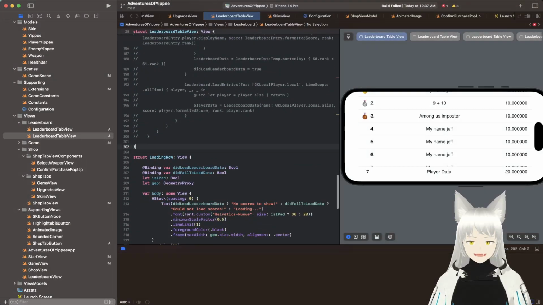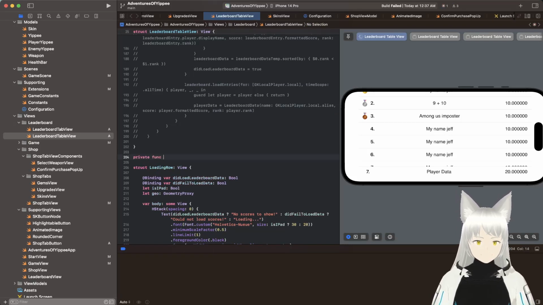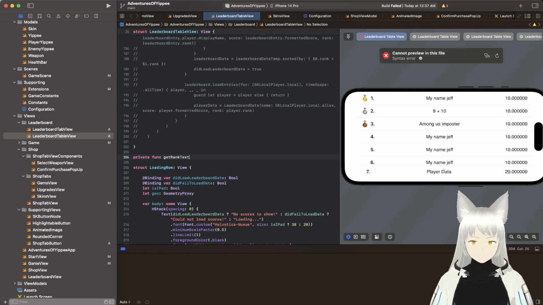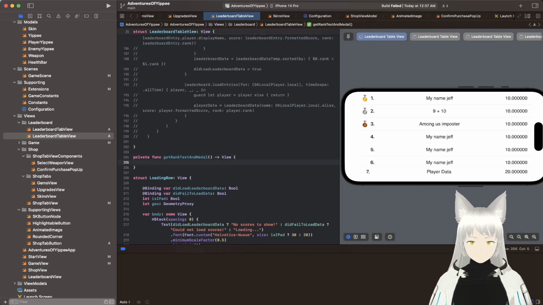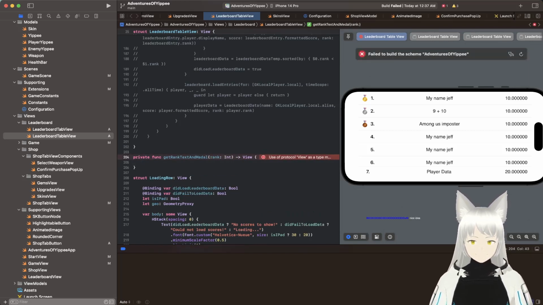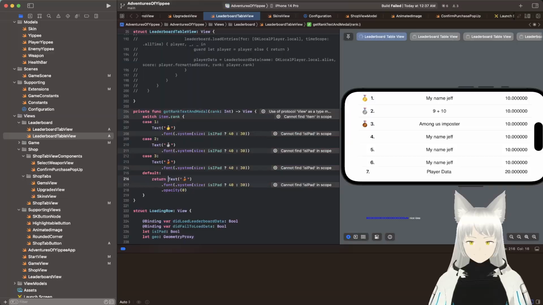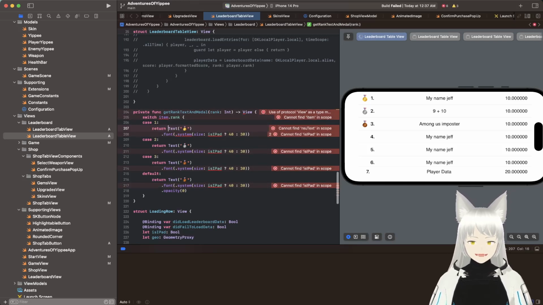Let's see, I can do a private func get... what should I call this? Get rank text and metal, and this will return a view, and we'll pass in our rank here, and then we can just do this, and we'll just return this. I think that'll be fine. Because then we're just gonna copy this code, so might as well make a function, so we don't gotta copy the whole thing.